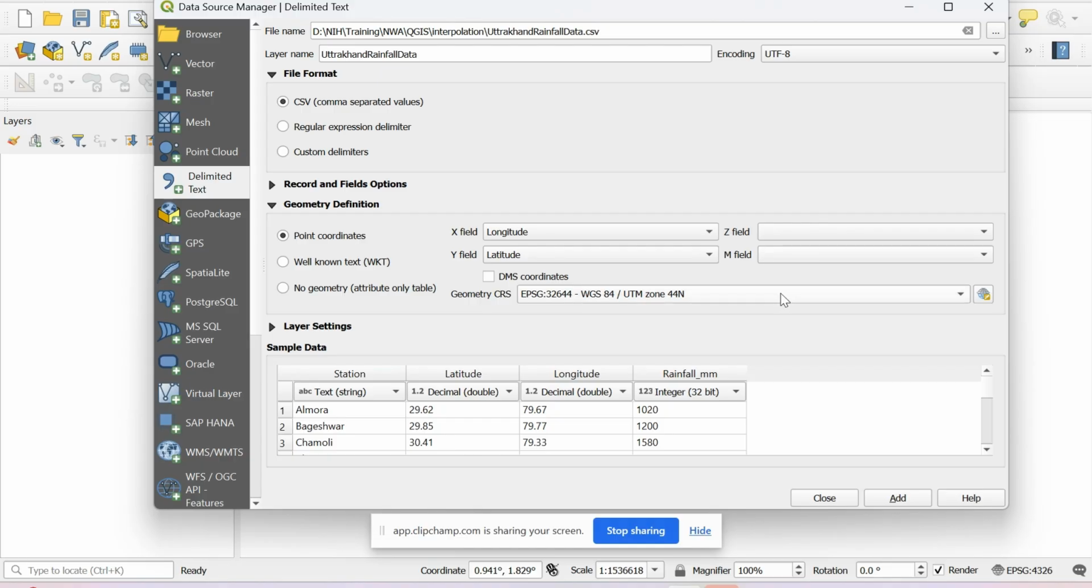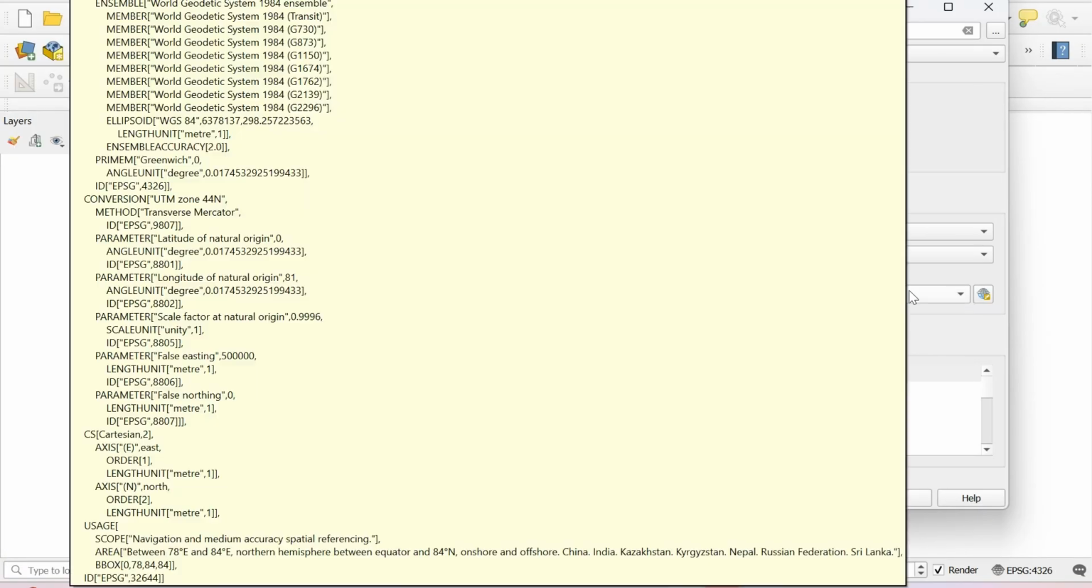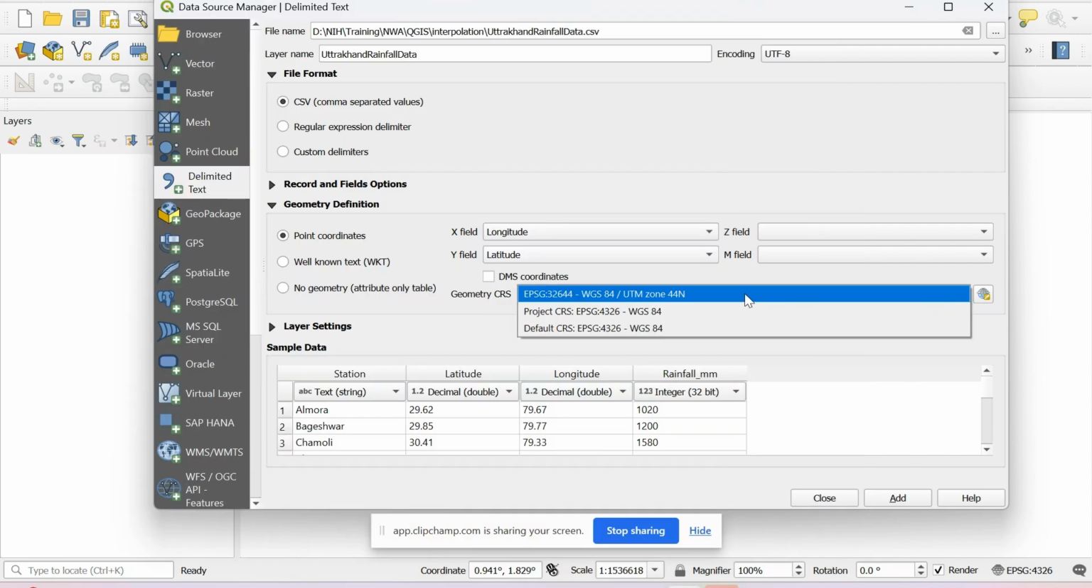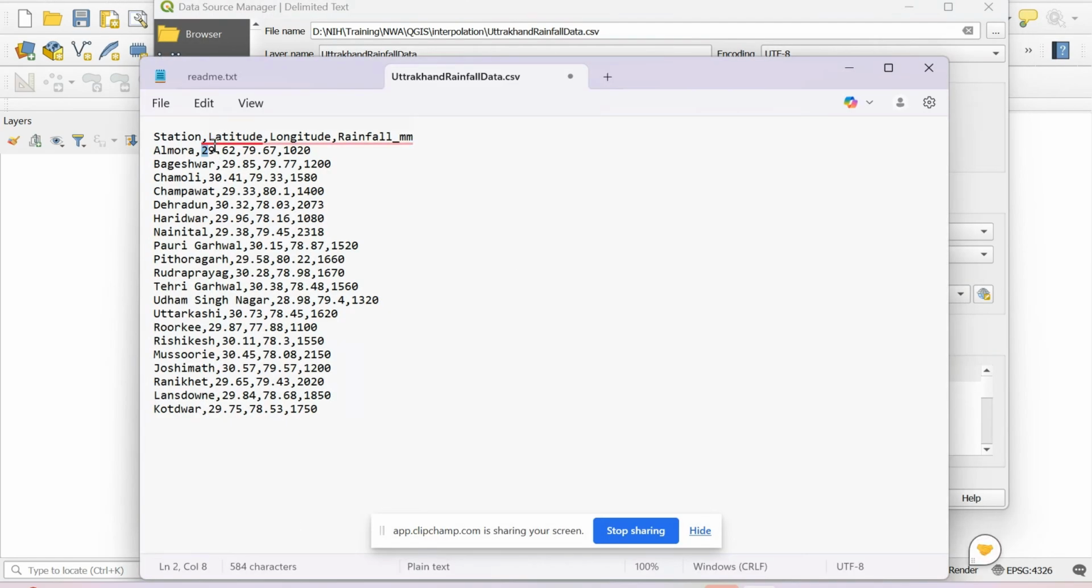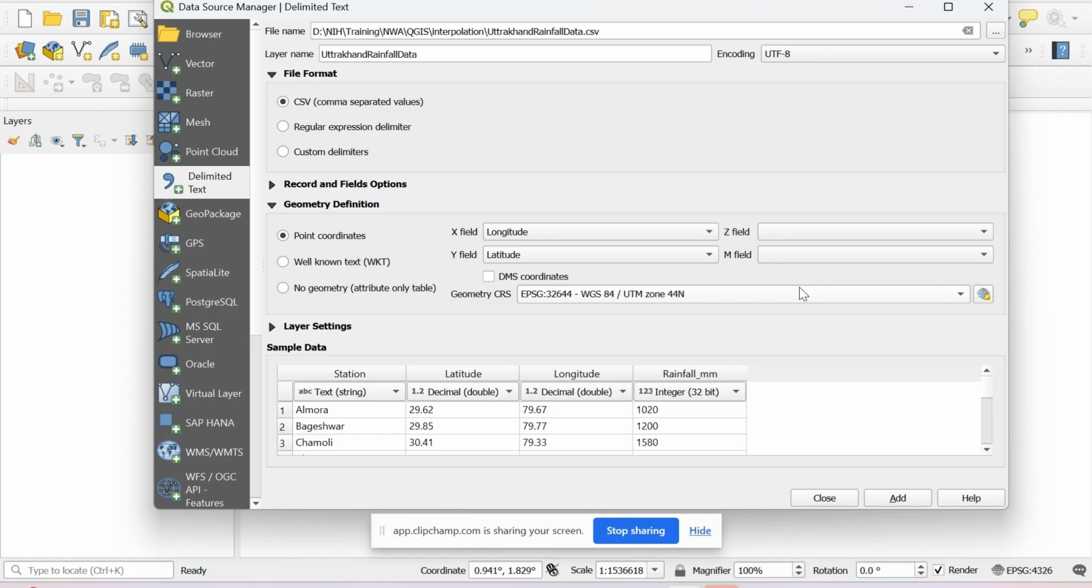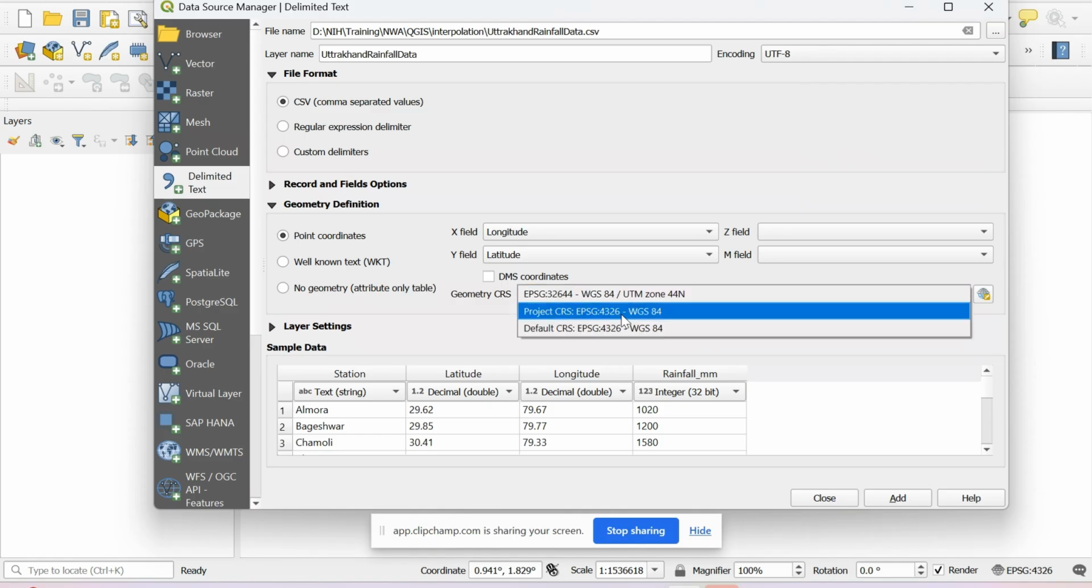Now the next thing is the geometry CRS. That means in which particular coordinate system this data set is there. So by default it is selected as UTM-44, but we know that this is not a UTM-44 denotation. Our latitude longitude is denoted as 29.62 and 79.67. That means decimal degrees. So in order to visualize the decimal degrees, we usually select EPSG 4326 WGS 84. It is a default coordinate reference system which is generally used for worldwide visualization.